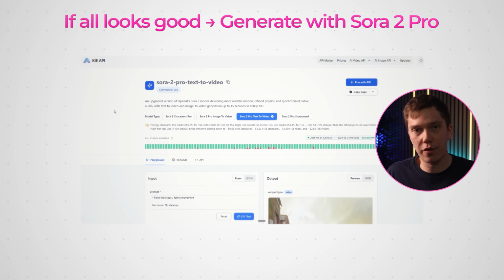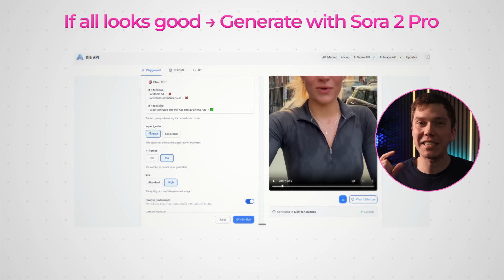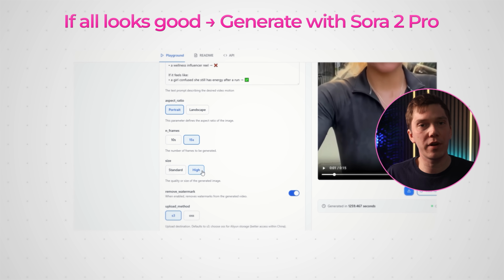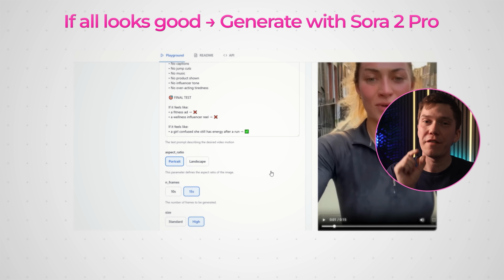Once you're happy with how the video looks, how it flows, that's when you can move on to generating your final version using the Pro tool of your choice. So I used Sora 2 Pro in this example. Again, pasted in the exact same prompt, made sure that I'd selected portrait format, and I'd also selected 15 seconds.